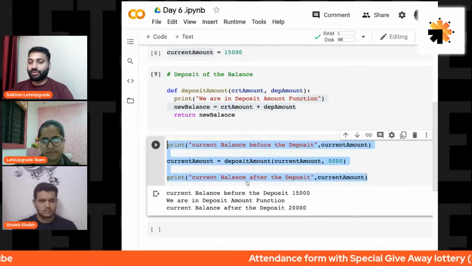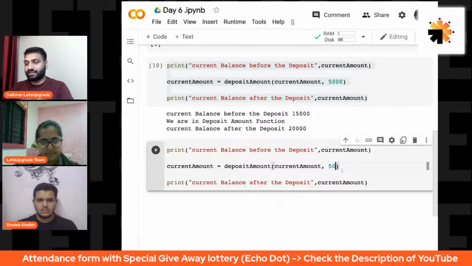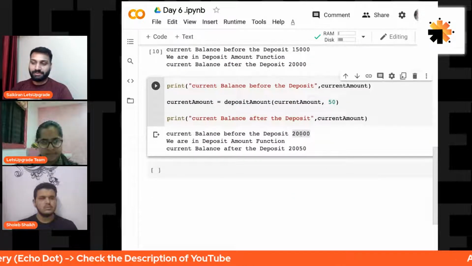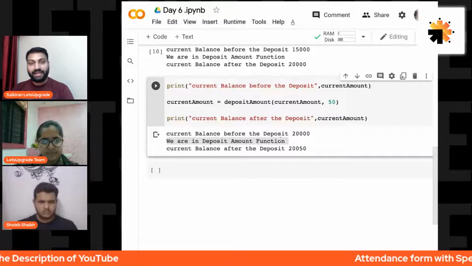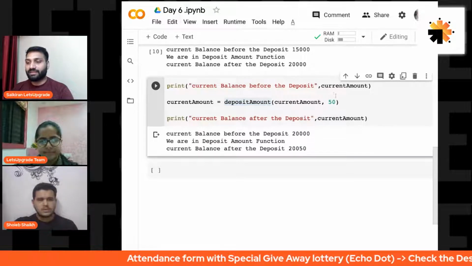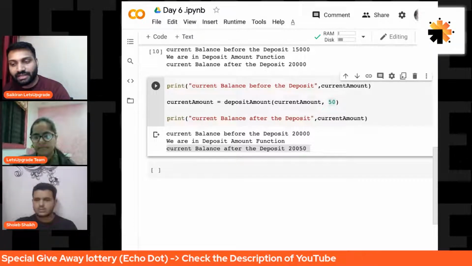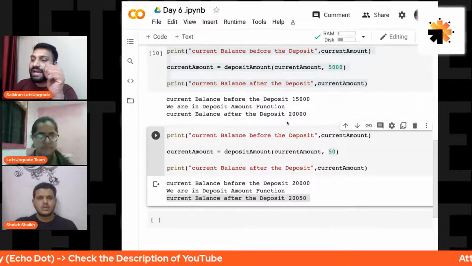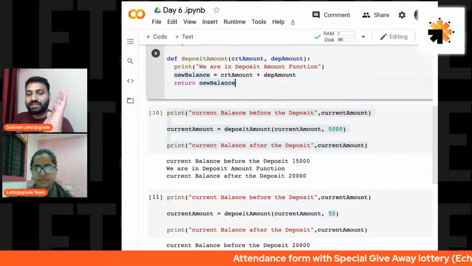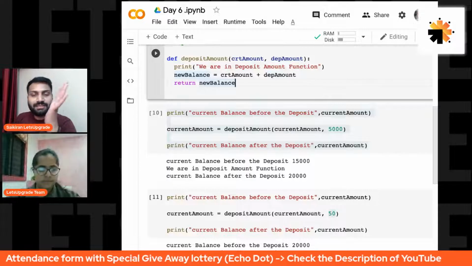Now if you want to do it one more time, and this time you want to deposit 50 rupees, what will happen is before deposit it was 20,000. We are again in deposit amount function because we have called it here, and after the deposit of 50 rupees, we are having 20,050 in our account. Is it clear? So we don't have to write the same code again and again. We can use this code as many times as we want. That's why this is known as a function.